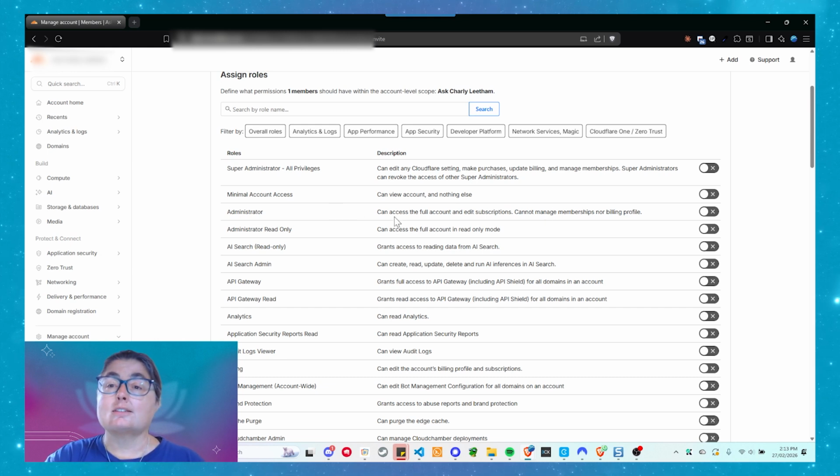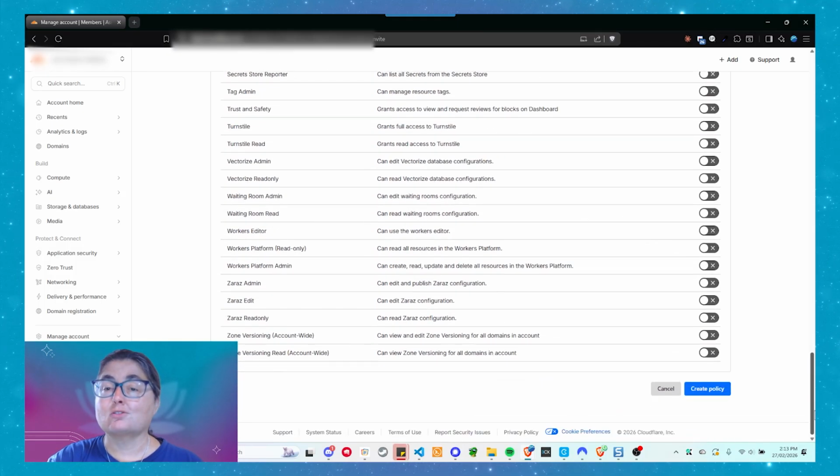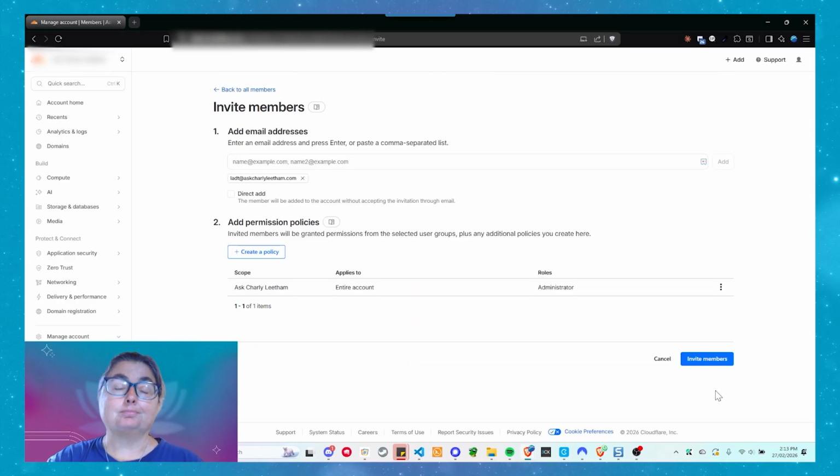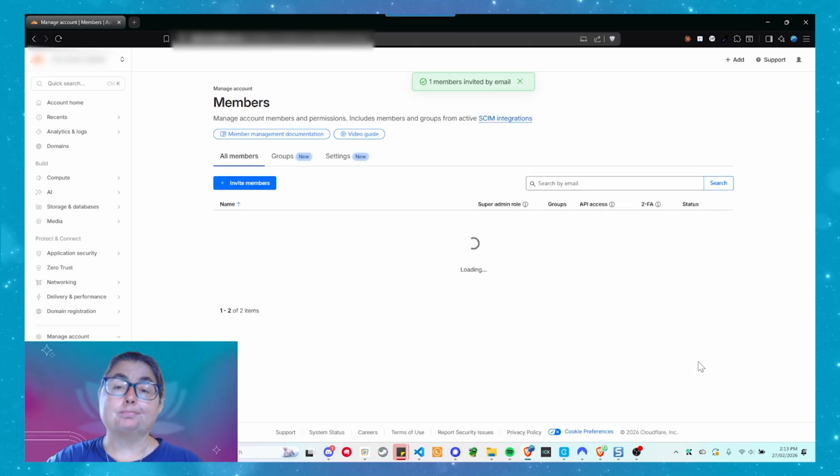In this case, I'm just going to give this user administrator access, and we're going to scroll all the way to the bottom again and click on create policy. So this is telling me that this user is going to have access to the entire account as an administrator. I'm going to click invite members.